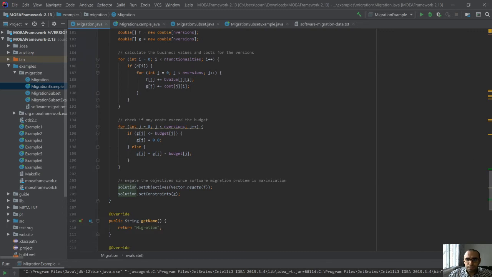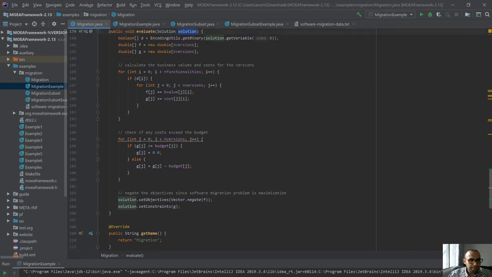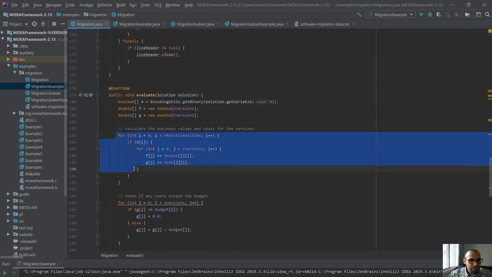Then if the bit is set to 1, the corresponding item is selected for the mobile app. Otherwise, it will not be selected. So for the lines that follow, in this part here, we need to sum up the business values and the cost of each version, the demo and the full version.